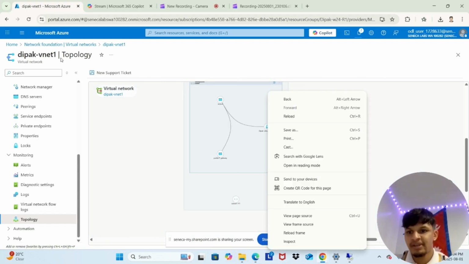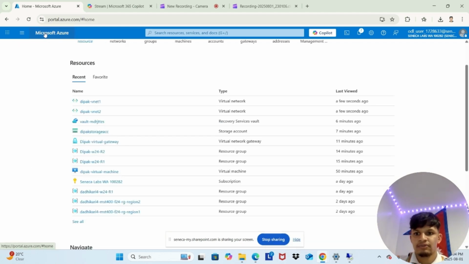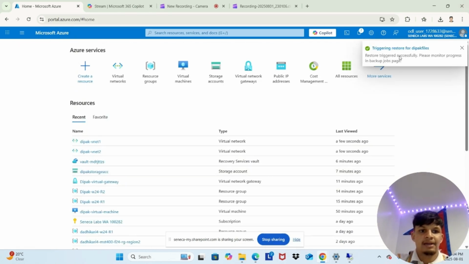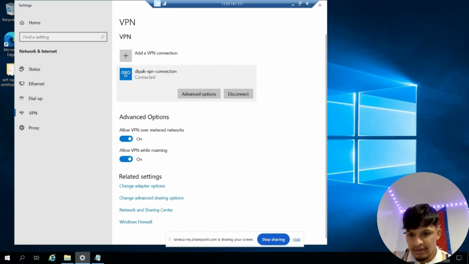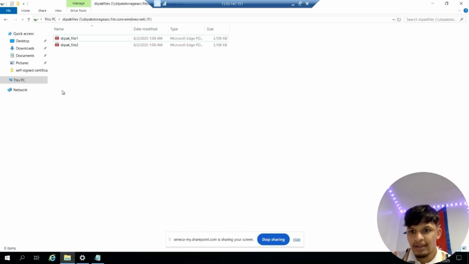Thank you for listening to me, and here is my overall project. And I also got the notification that the restore for the Deepak file has been successfully done. Now I'm going to show you again from inside my VM. Now this file, here we go. Again I can see the Deepak file 1 and file 2, which are successfully restored. Thank you again.